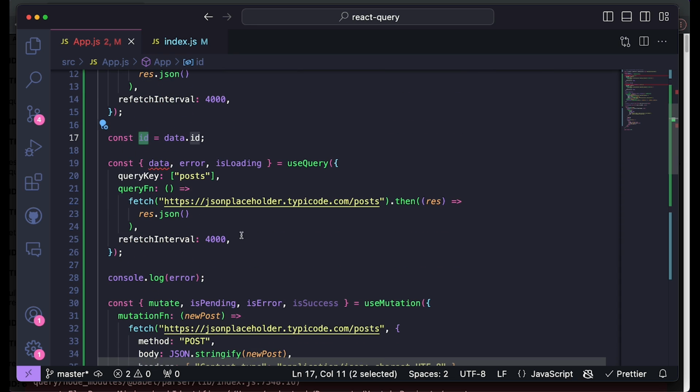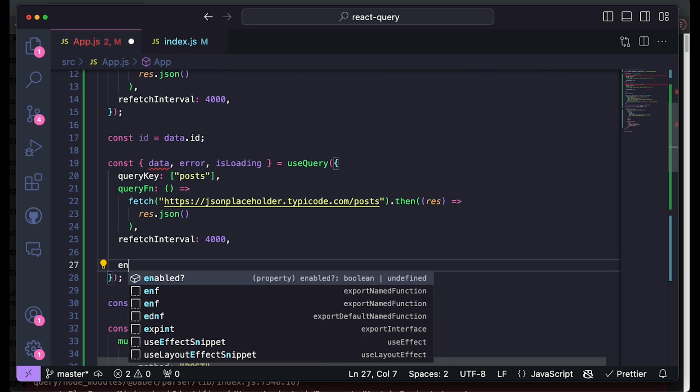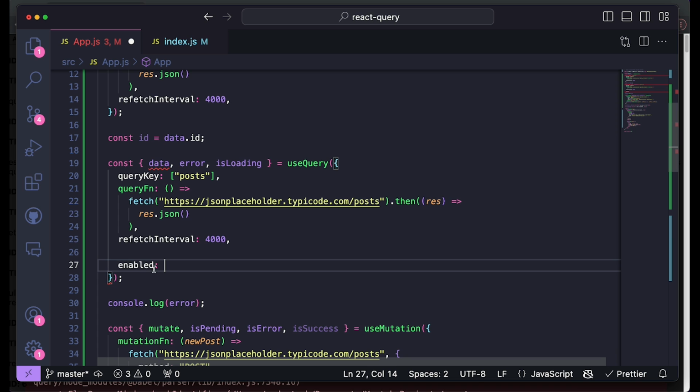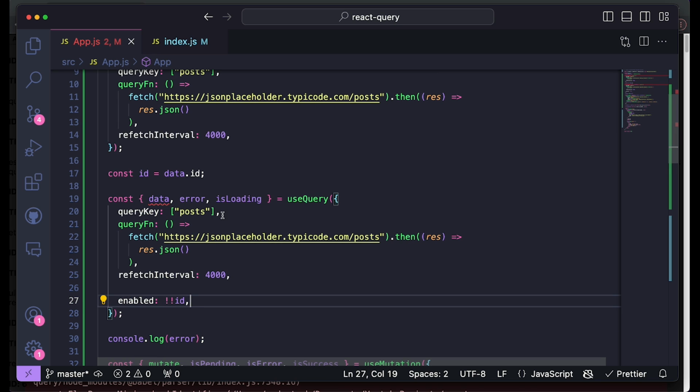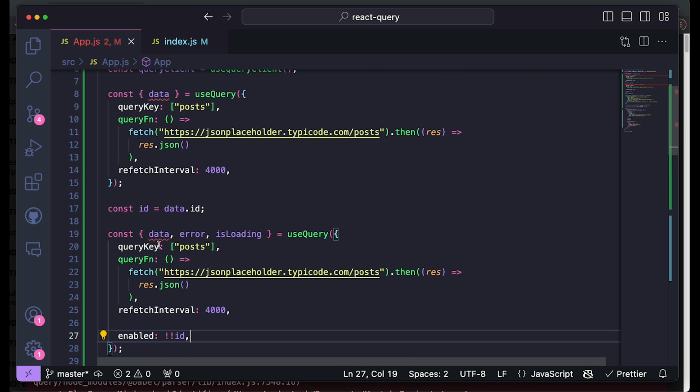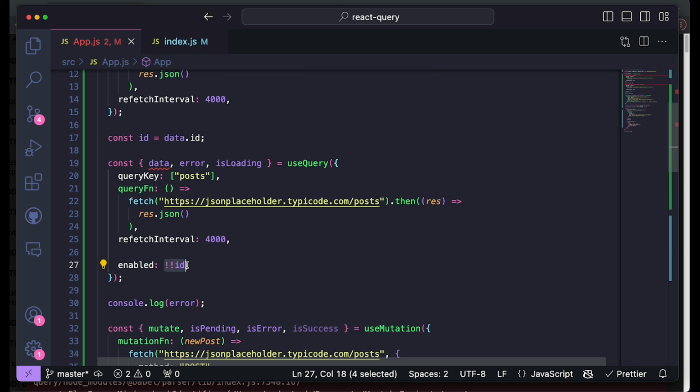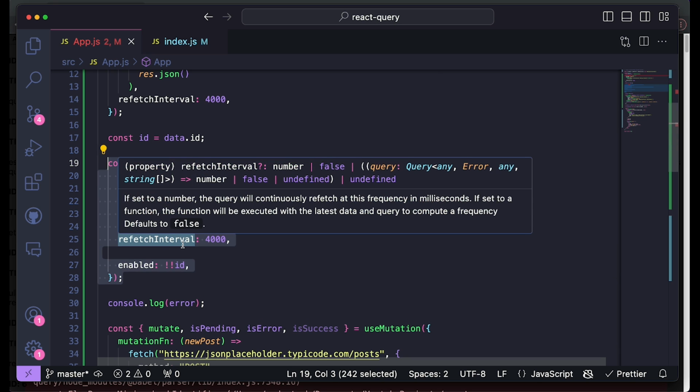And then I can add an option called enabled. This enabled option basically says that this query will only execute as long as whatever Boolean operation you put here is true. So whenever the ID is not null, and we put two exclamation points to convert this into a Boolean, then this will execute. So basically, if you have a query that depends on another, make the first query first, get the data, and add that data as part of enabled, because then whenever you get that data, this query will execute. That's the idea of dependent queries.